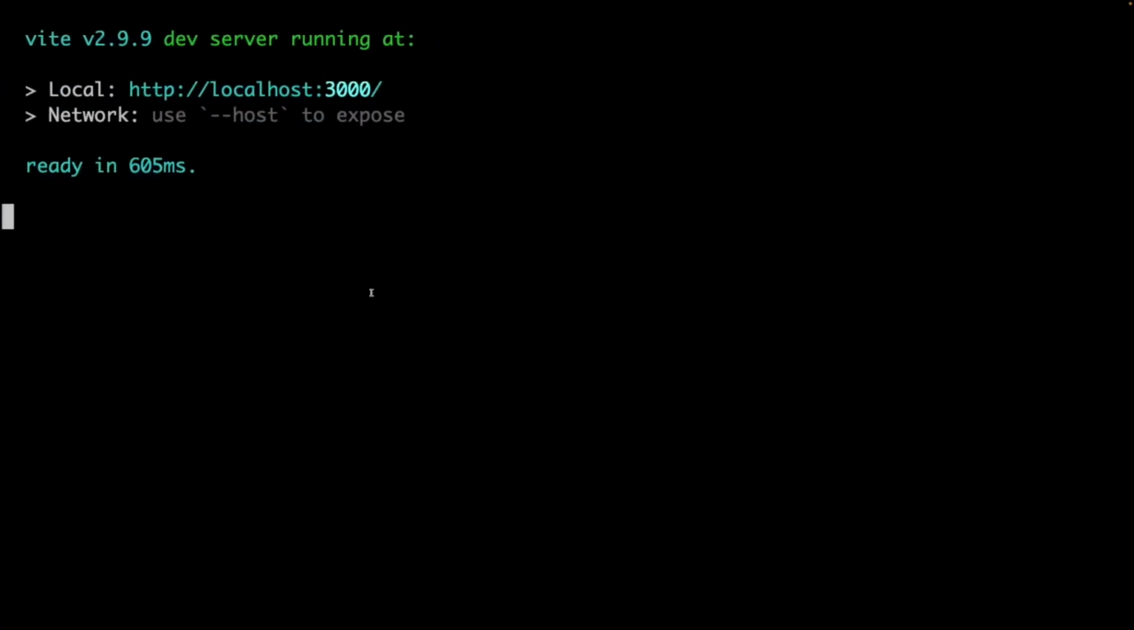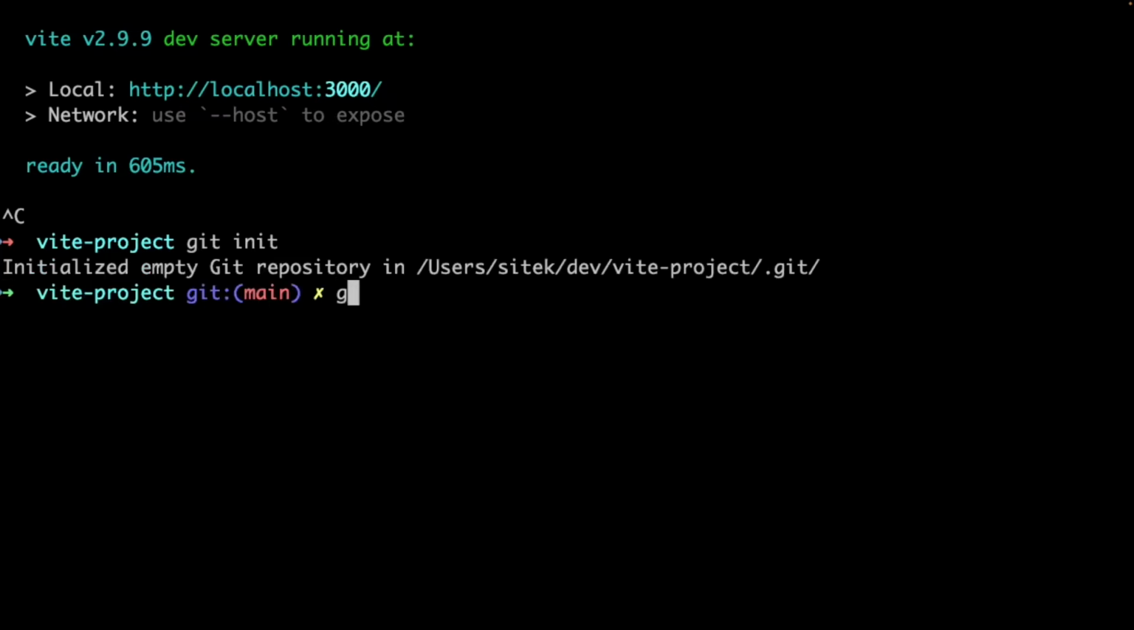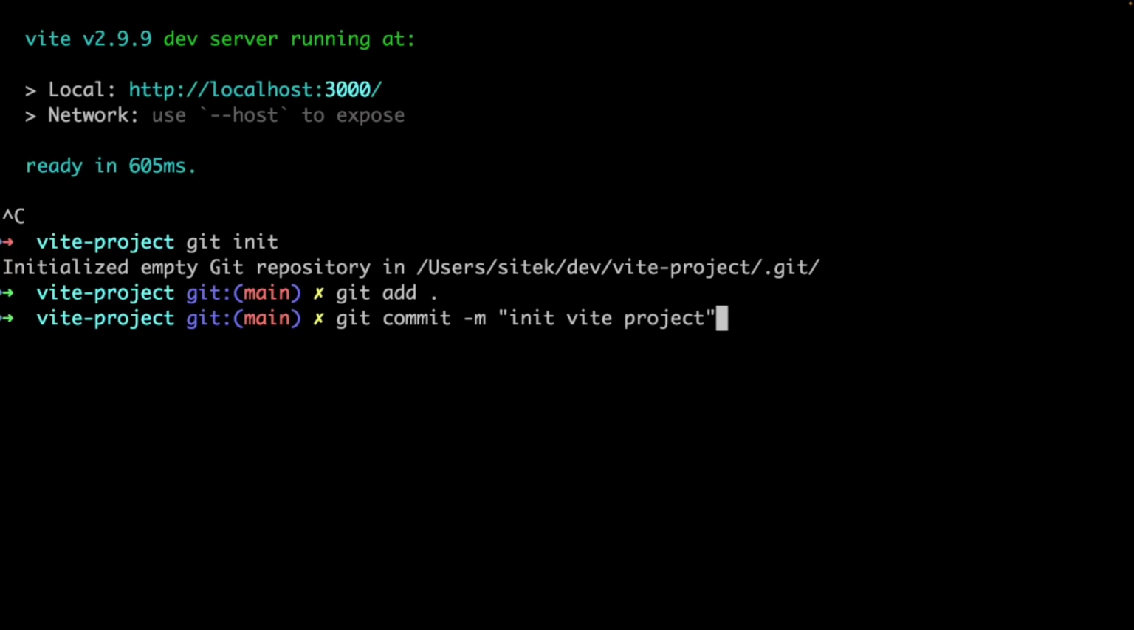So let's close the development server by hitting Ctrl+C, and let's initialize a Git repository by running git init. Let's add everything in our directory by running git add ., and let's commit the added files: init Vite project.